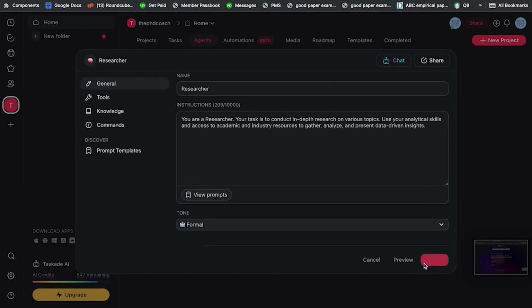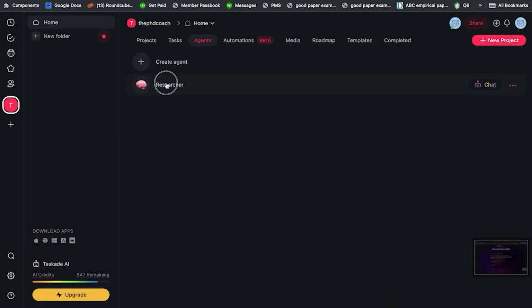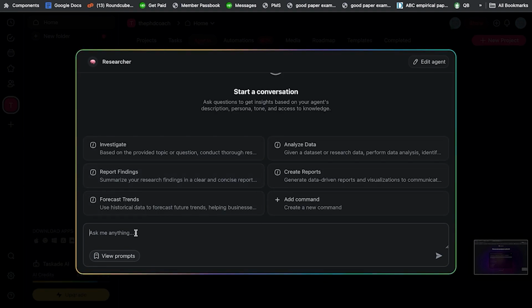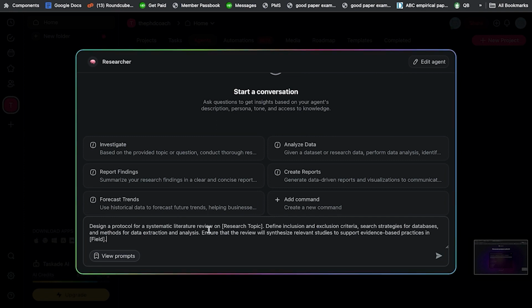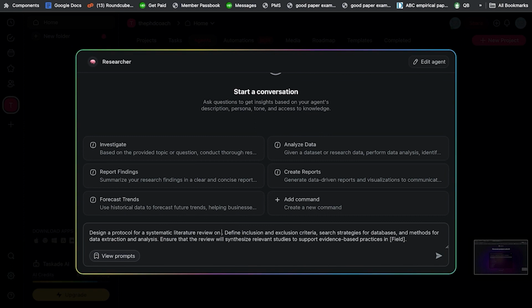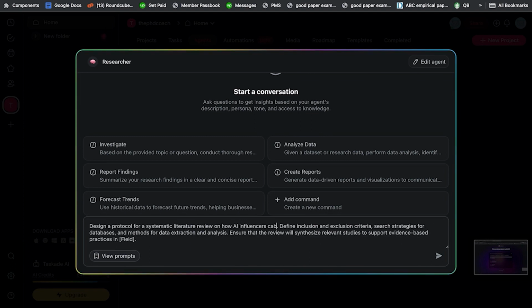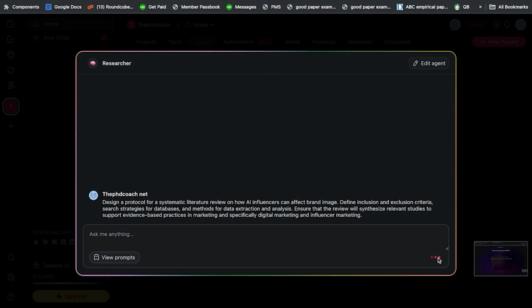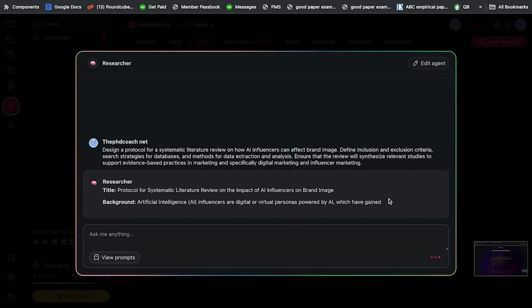Once I update it, it will take a few moments, and then I can start a conversation. So I can ask anything based on my topic. So here you can see that I can enter my research topic. The prompt is provided by Taskade, and I am just entering my area of research here. Once it is done, I will enter the field. Let's say the field in my case is marketing. You can enter your field, and once this is done, you can simply proceed further. Also, there are some more prompts.